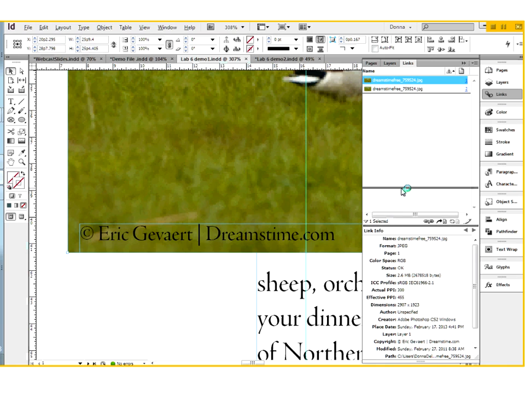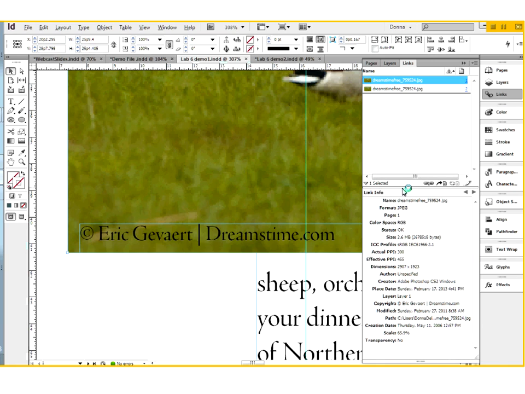You can see the refresh is really bad. I hope it hangs on a little bit longer. But anyway, underneath copyright, we see copyright, Eric. I don't even know how to pronounce that last name, but it's from dreamstime.com. So that is what you're going to need to place.